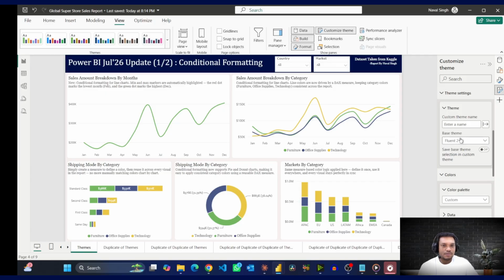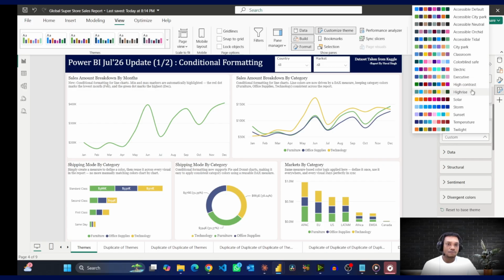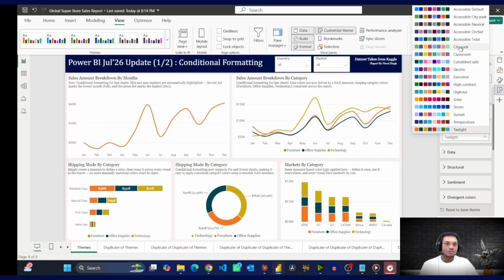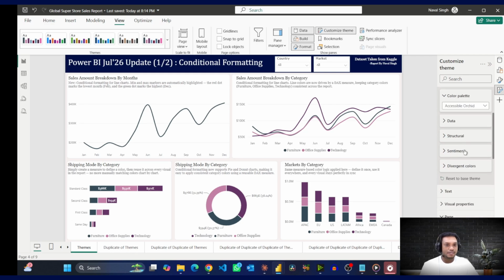There are some base themes over here, like Fluent 2, Classic, and 2018. We can also define a custom theme. Along with that, there is a color palette option enabled for the users. If we select a specific palette, let's say Twilight, all the bars, the bubble chart, the line chart, all the colors of this dashboard are going to be updated based on that palette. So now, instead of manually mapping each color, we can simply use this color palette. We can define a color palette and use it across the organization.